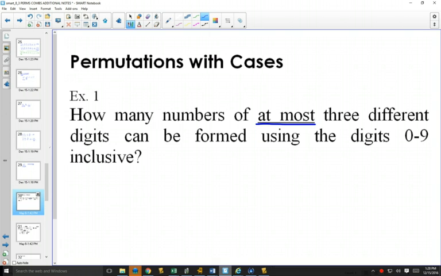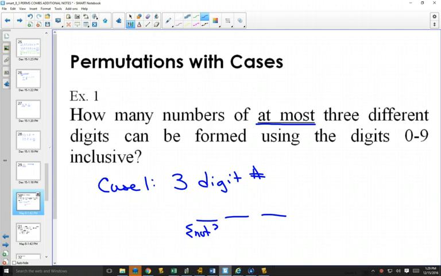Now when we're working with a cases question, as far as our explanation, we write out, okay, I'm going to count my first case and give a brief description of what that case is. So for case 1, I'm going to count the 3-digit numbers first. That would be 3 spaces. Are there any restrictions on any of these? Right, the first one is not 0.